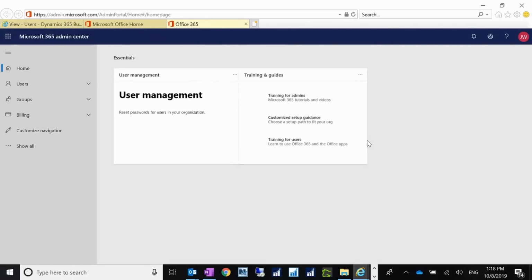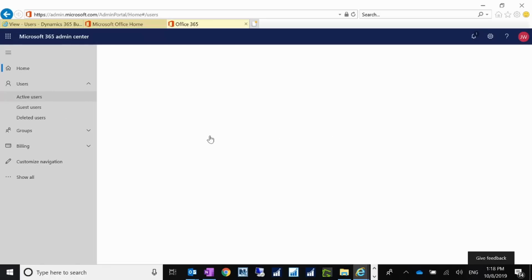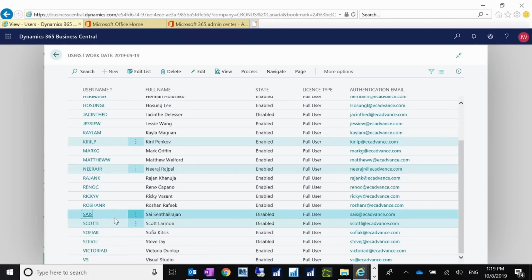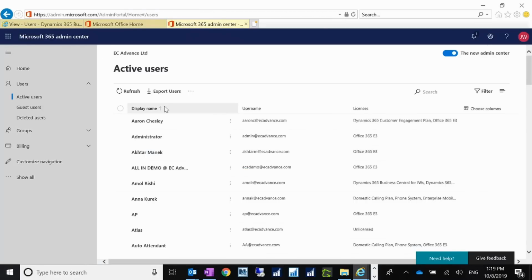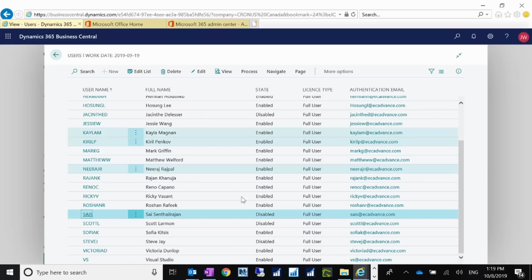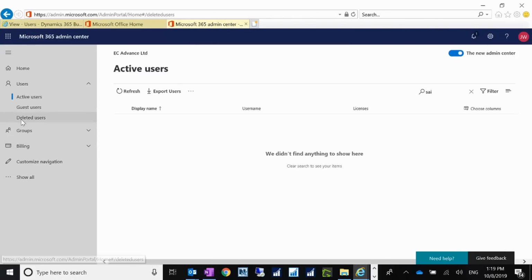But because I'm not a global admin of our Office 365, I cannot really do it from here. If you are a global admin, then you will see all the active users. Oh, for some reason, I'm still the global admin here. Okay. But for example, if this is the accountant you want to delete, and you search for this person in our Office 365, it's not in this list anymore. This name is not here anymore, and you cannot even see it in the deleted users.